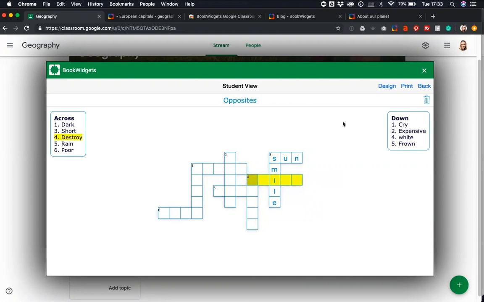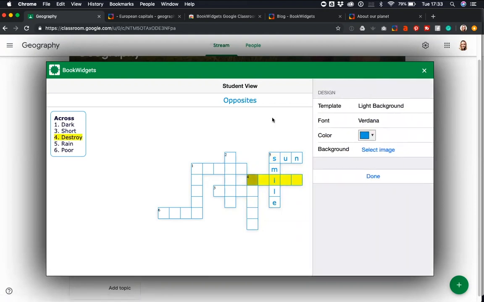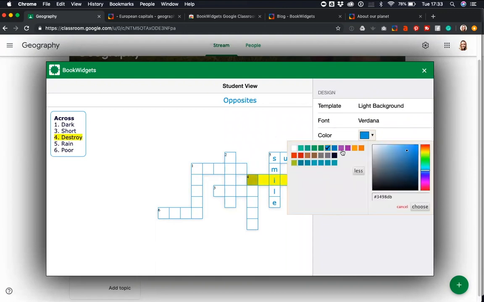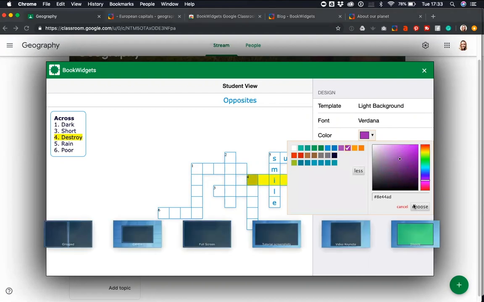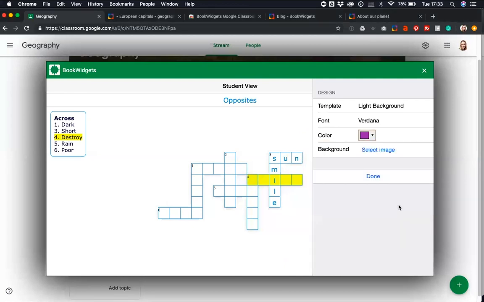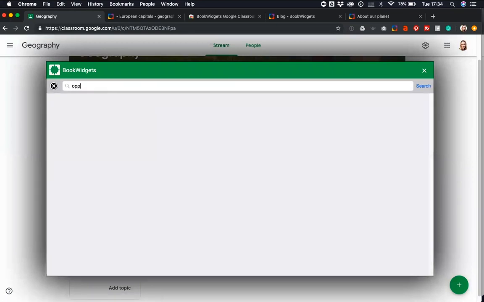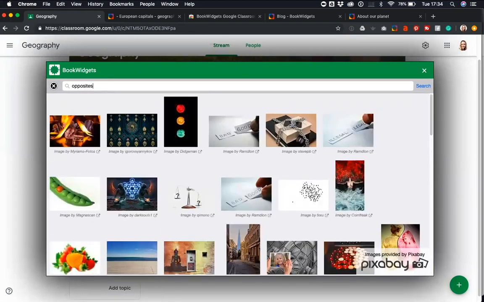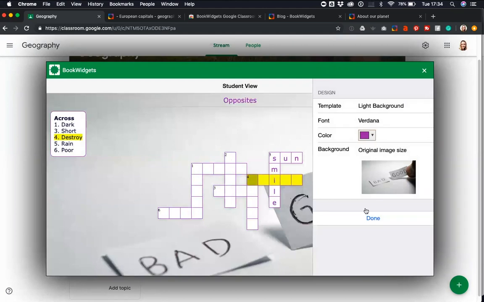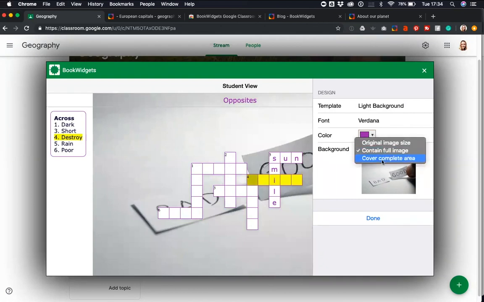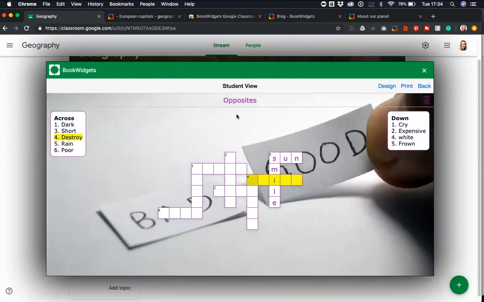And with every widget, you can change the design. So if you click on design in the preview option, you can change the color. Oh, that's not it. You can change the color, but you can also select a background. So let's see if you found something. Opposites, yeah, bad, good. So I can change the background image, and so that's a widget. It's done in like 5 minutes and I'm done.